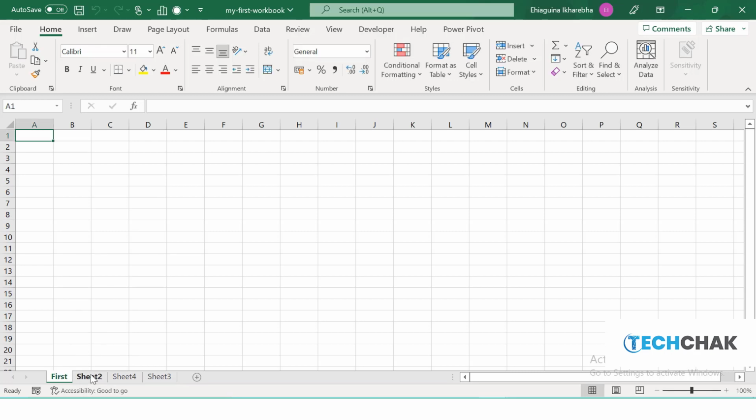The other way I can rename the sheet is to double click on it, and I can type second, which is shorter. Double click on it again, type third. I'm just calling it the name I feel like, and I can call this fourth, just my own way of renaming my sheets. So this is first, second, third, and fourth. This is how we can rename our sheets.